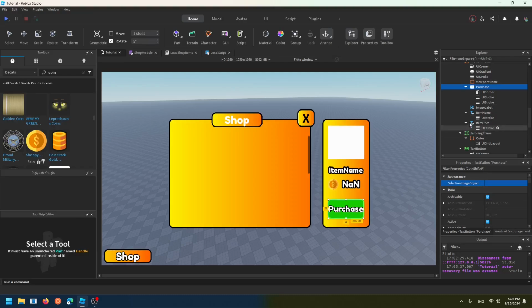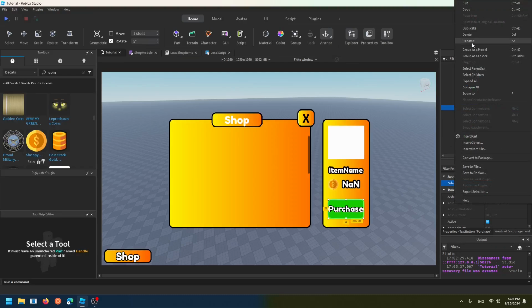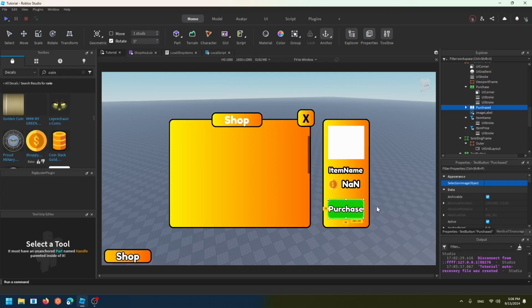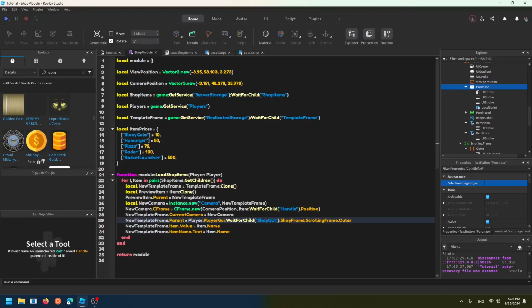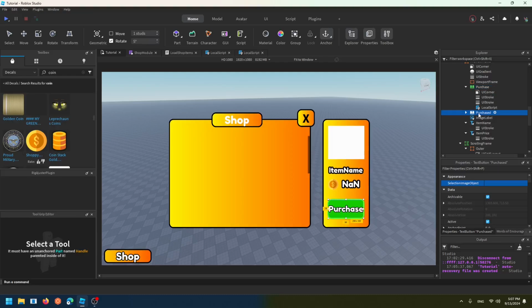So I'm just going to go ahead and add another one. This one is going to be called purchased. So this one will be purchased and another one named purchased. So this text button is just going to do nothing, so we don't need to add any script here. But we're going to add a local script right here. Now we cannot do anything here yet because we need to add a function in the shop module. Not this function, we have to add another one. So we're just going to wait for now. So we're going to make this purchase button invisible there, so I don't get confused.